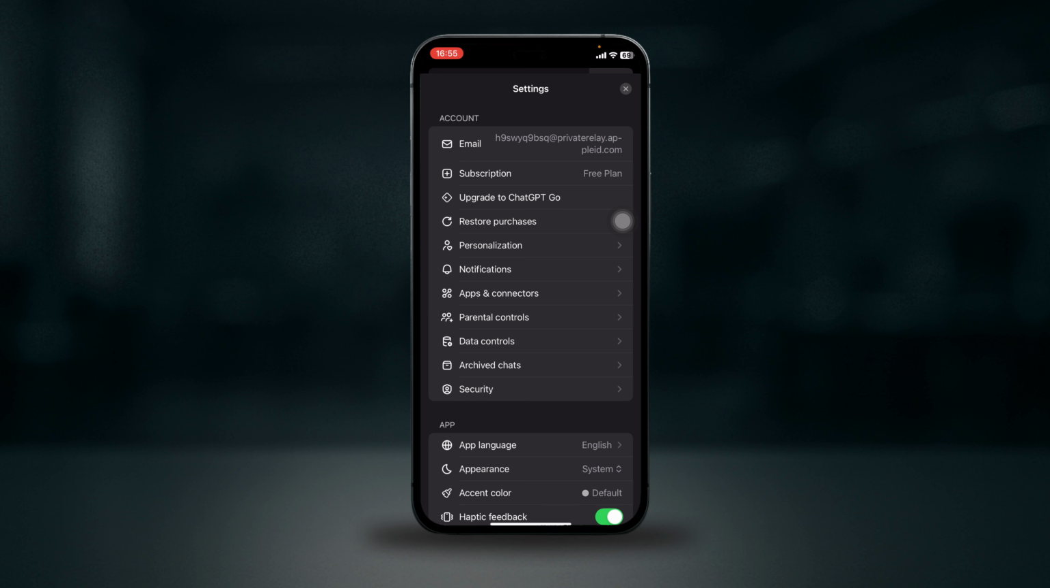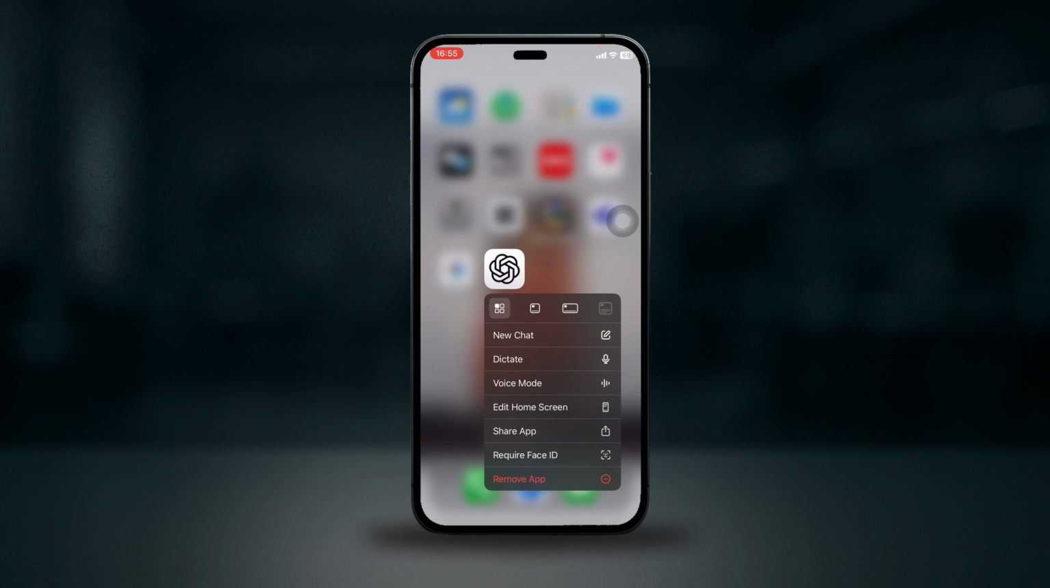So the privacy tip: always manage your subscriptions through the App Store or OpenAI's official website. Never enter payment info on third-party pages claiming to fix subscription errors.